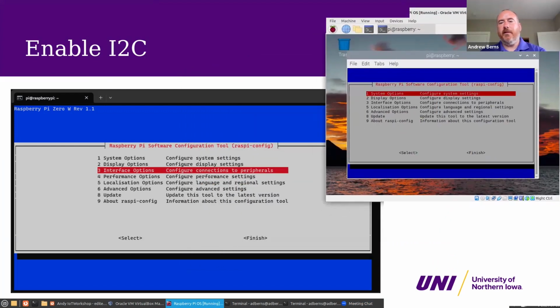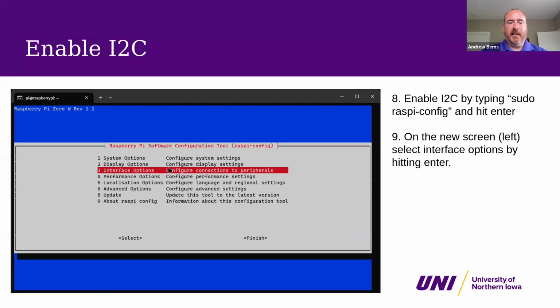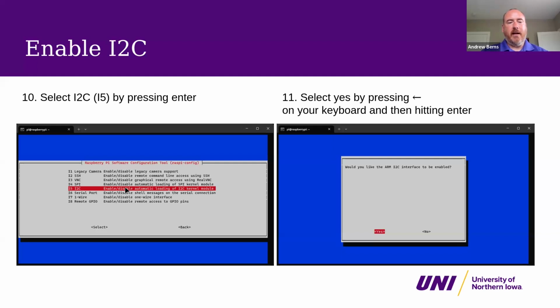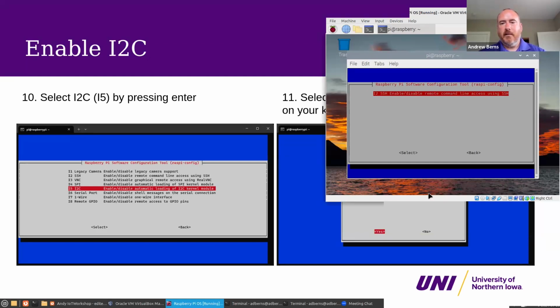Raspi-config is obviously just a configuration utility for the Raspberry Pi. We're going to enable one of the interfaces. So you'll scroll down and first select interface options, and then scroll down to I2C. It's going to ask, would you like the ARM I2C interface to be enabled? And you can go ahead and select yes.